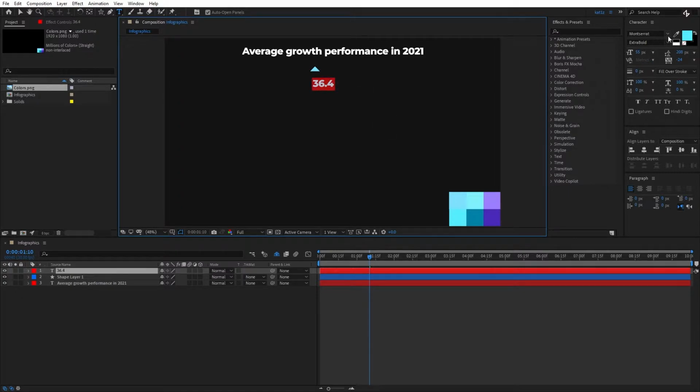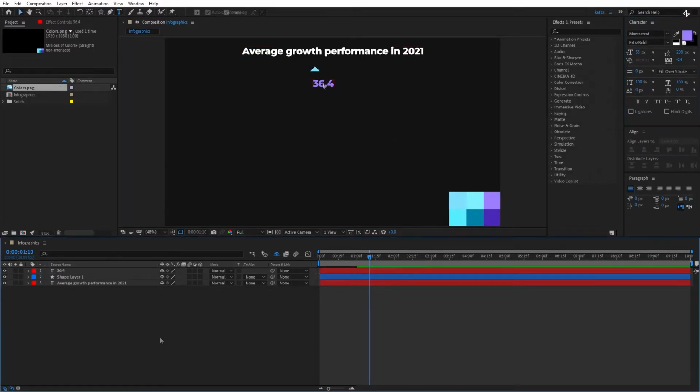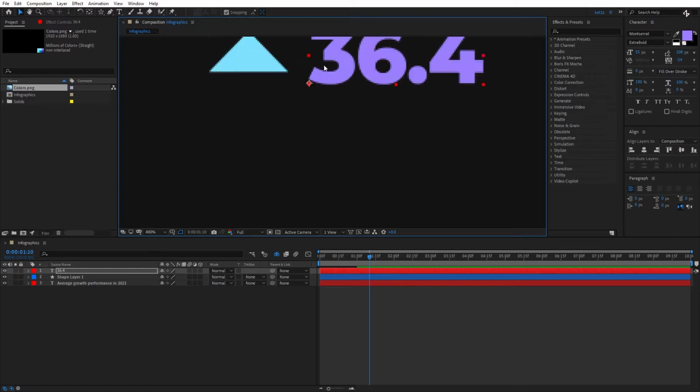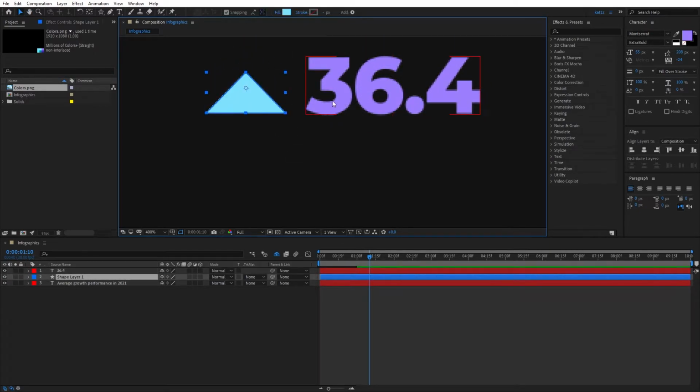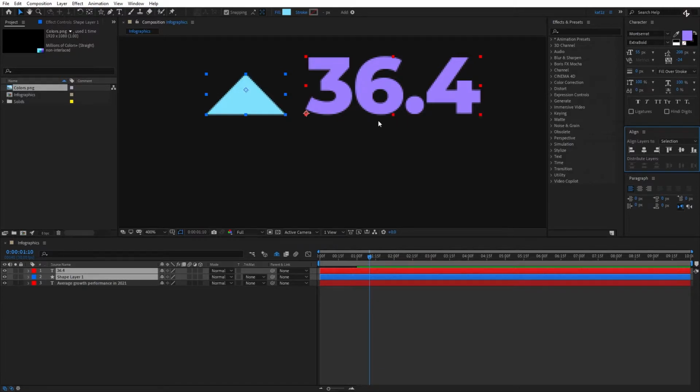Now we will select a different color for this, maybe this purple one. I'll make sure to align this to the shape. We can select this, hold down Shift and select the text layer as well, and select the align bottom to make them aligned perfectly.